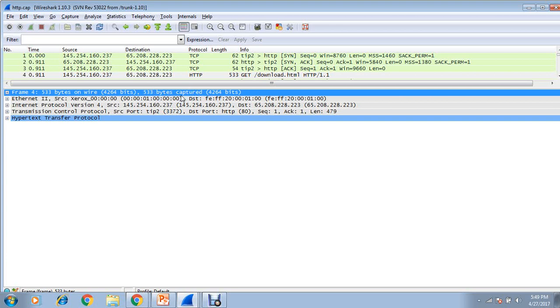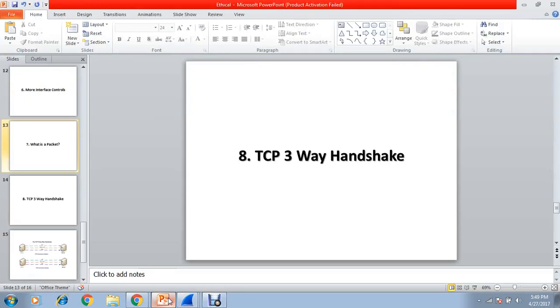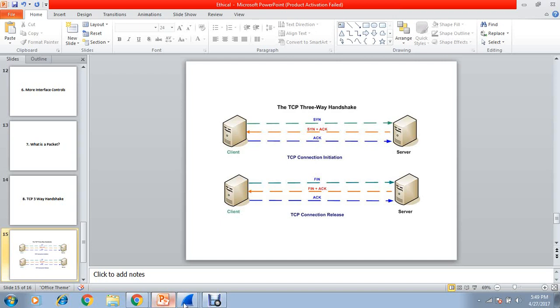So now Mehzabeen will tell you about the TCP three-way handshake. So okay.